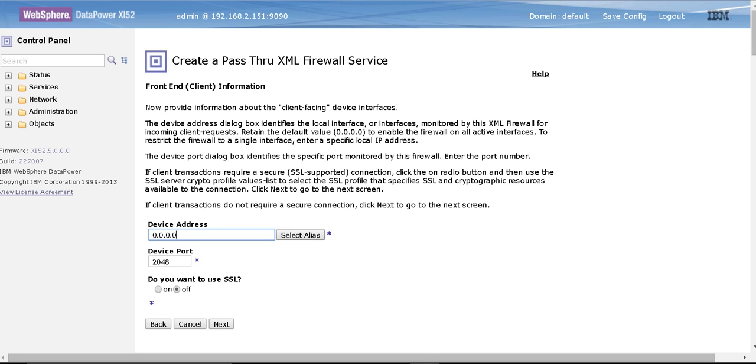You need to create an alias actually, but that's fine. Leave it as 0.0.0.0. So what is the difference between alias and 0.0.0.0? If you leave it as 0.0.0.0, this service can be accessed through any LAN port. Out of the 4, through any one of the LAN ports, you are able to access this service.